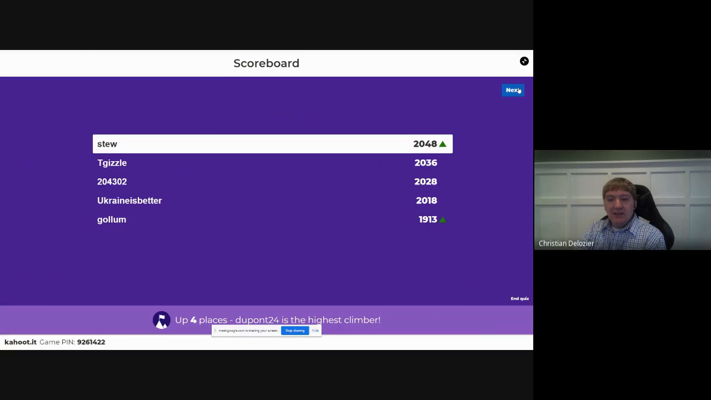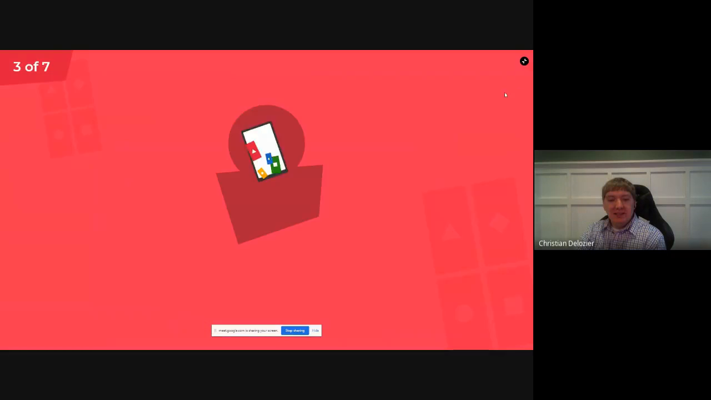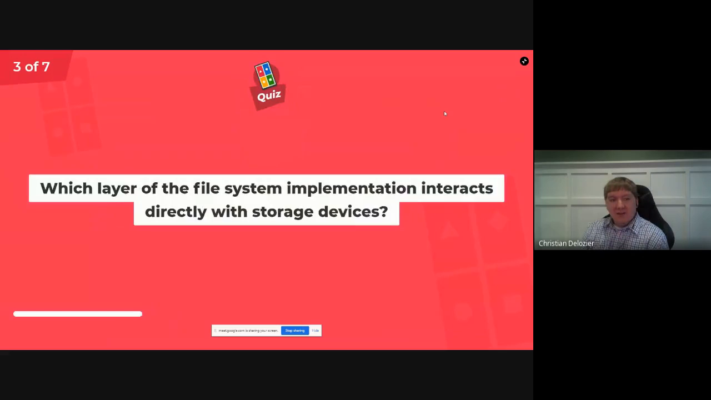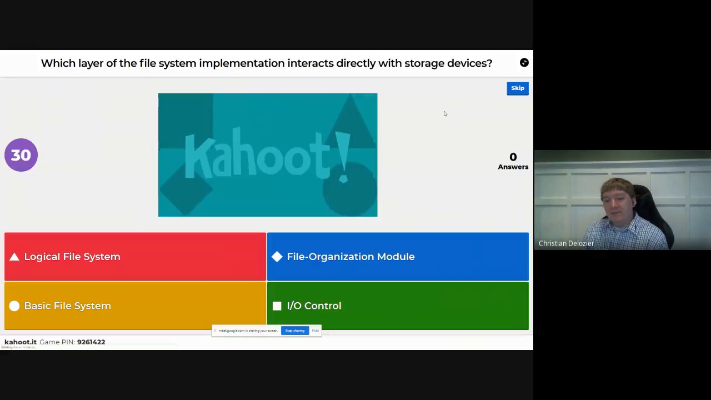Okay, Stewie taking the lead. Next up, which layer of the file system implementation interacts directly with storage devices? This is a harder one.